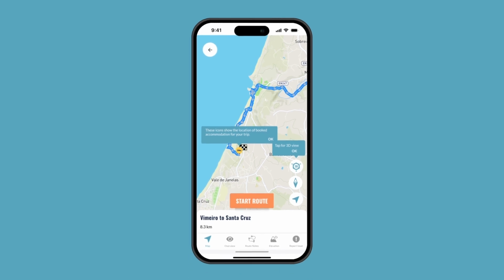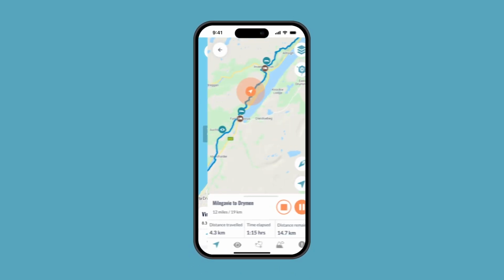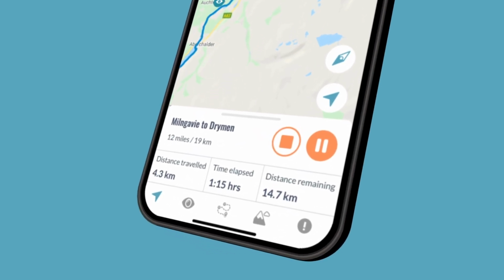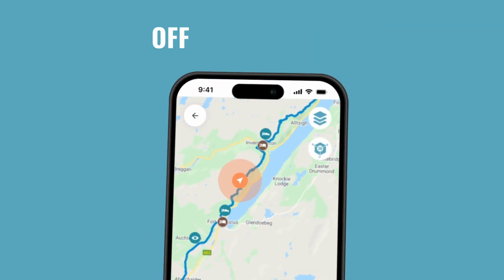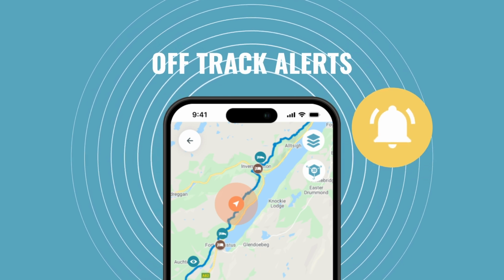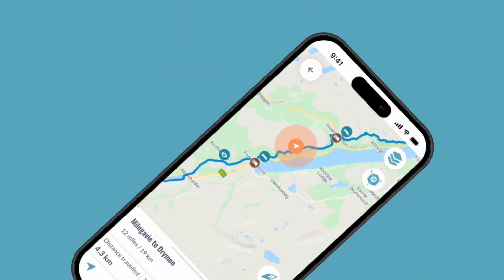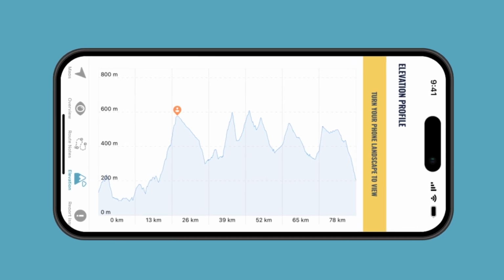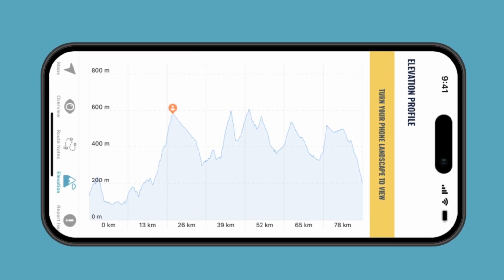Navigating on trip. Start your route by tapping the orange Start Route button. Then it's simply a case of following the blue line. Monitor your progress via the stats at the bottom of the screen. And if you take a wrong turn, the app will alert you to get you back to the correct trail in no time. You can also see your progress against the elevation profile to help you see when those big ascents and descents are coming your way.